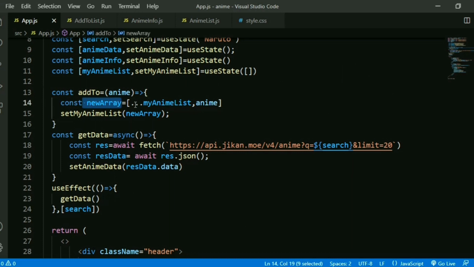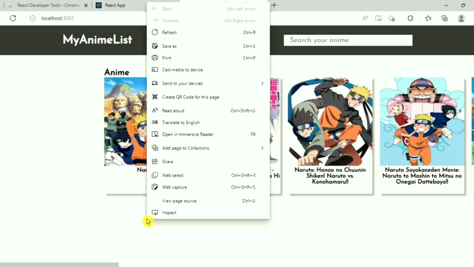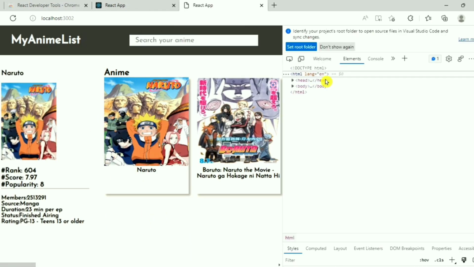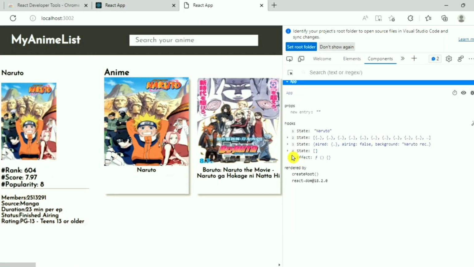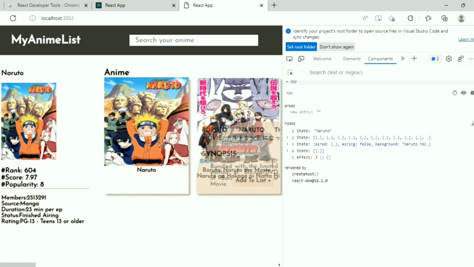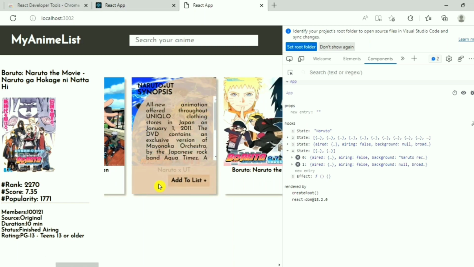Inside this add to function, we create a new array. First we copy our myAnimeList and add the new anime. Call the setAnimeList function and pass the new array. Now if we go to the inspect, then go to our component. Here initially state holds the empty array. Now if I click on any anime, this state is updated, that anime info added to the array.